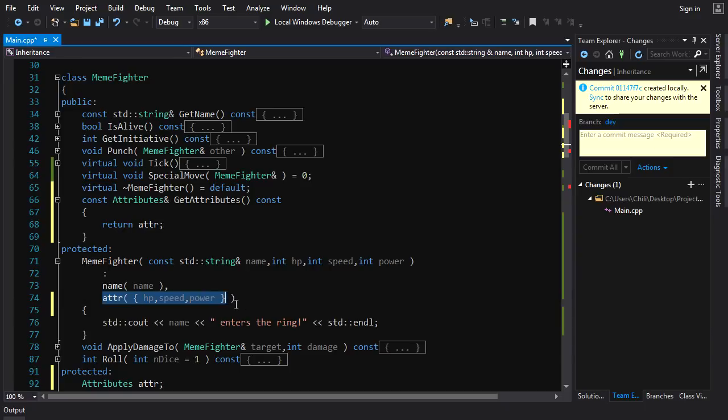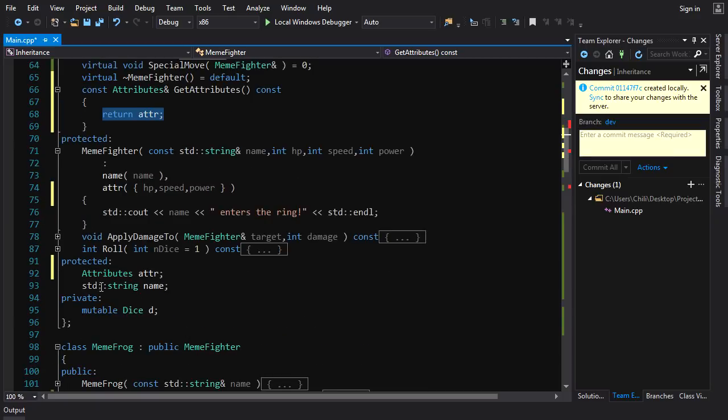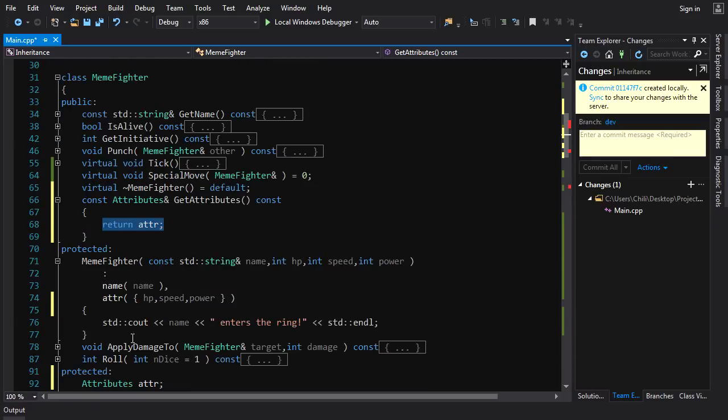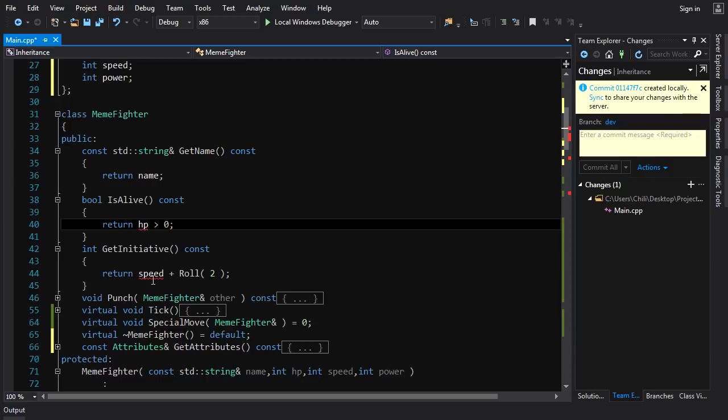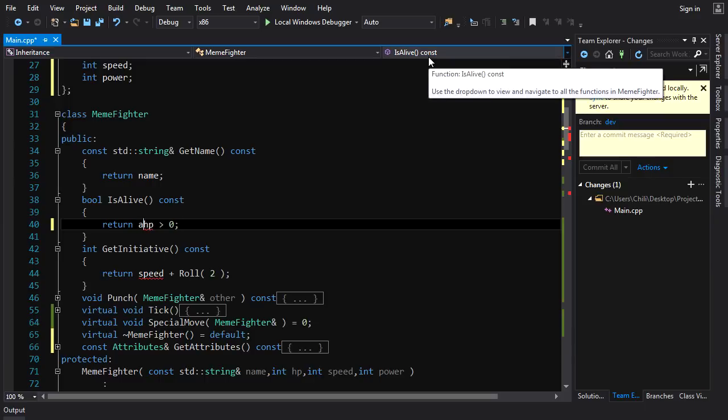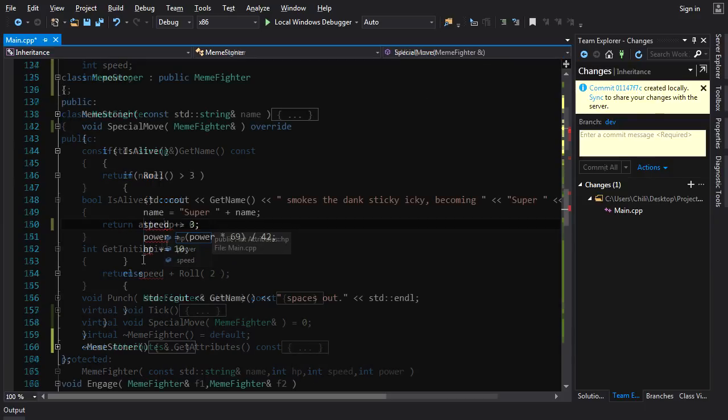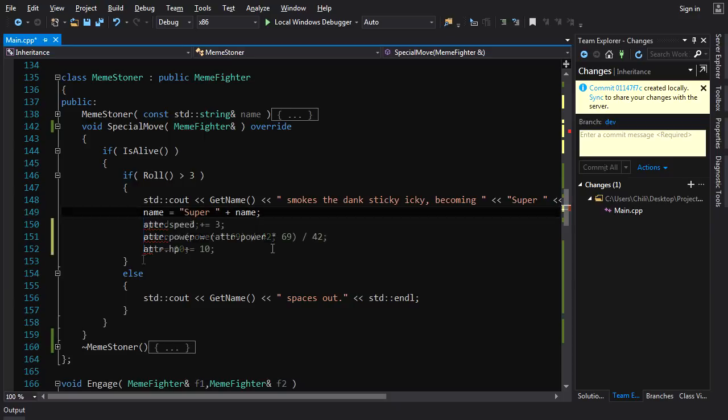We're going to fix up the meme fighter constructor like this, and we are going to add a function getAttributes that will get a const reference to the attribute struct that is embedded in the meme fighter. And this will give the weapon access to the attributes so it can read them and use them. Now, there are a lot of places where we have to change the access to the attributes. Now we got to go attr.hp. So we'll apply those fix-ups everywhere, like this.